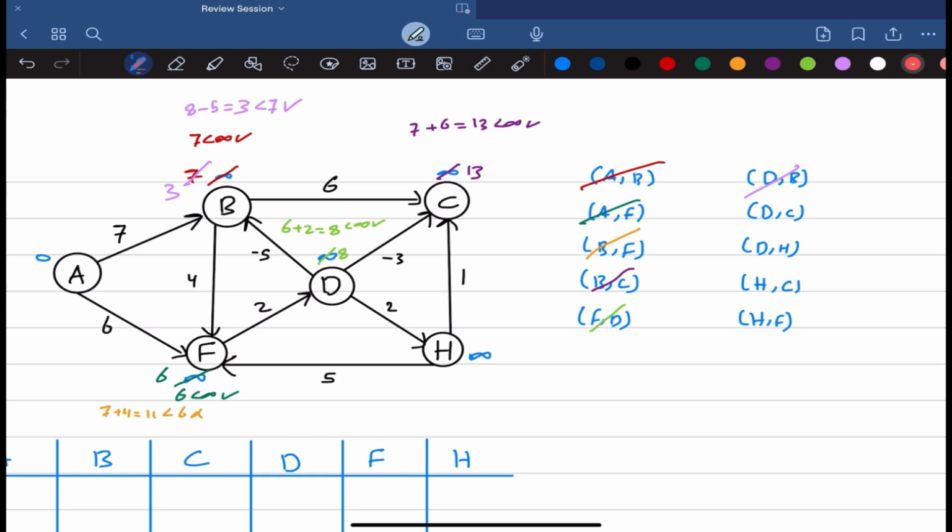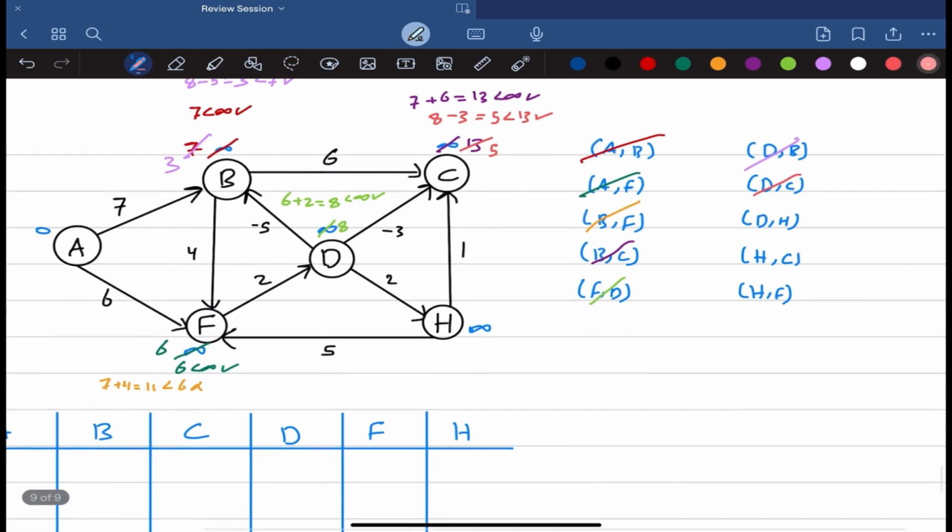Okay. And then from D to C, D has the value 8, and the edge connecting D to C has the weight of -3. So subtract 8 minus 3, which is equal to 5. And 5 is less than 13. So we're going to change this to 5. We have D to H. So 8 plus 2 is equal to 10, and it's less than infinity. So we'll change this to 10.